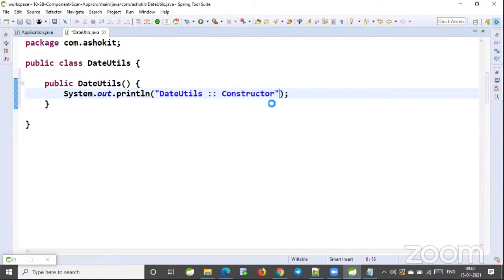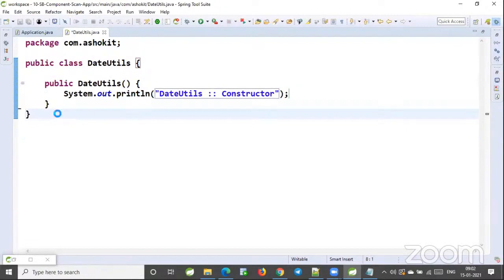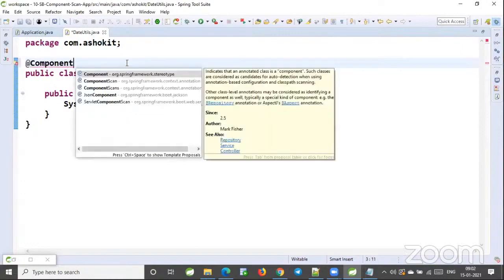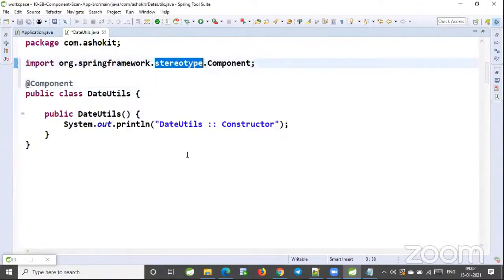System.out.println DataUtils constructor. Now, is it a Spring Bean class or is it a normal Java class? Normal Java class. Can I represent this class as a Spring Bean? Yes, using an annotation, @Component. So it is a stereotype annotation.